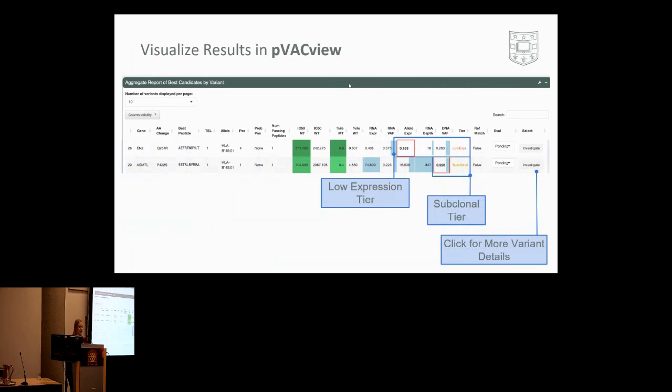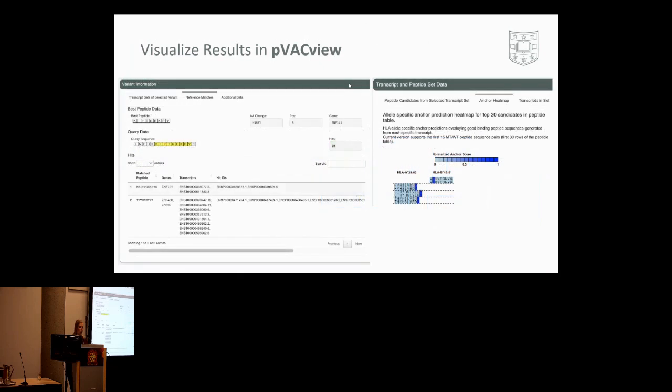For candidates not sorted into the pass tier, red borders visually highlight the attributes failed by the candidate. Users are able to further investigate each candidate by clicking the Investigate button on the right of each row. There they can see, for example, information about reference matches. This shows details about where in the reference proteome a match was found.